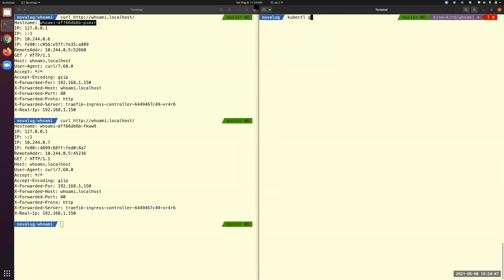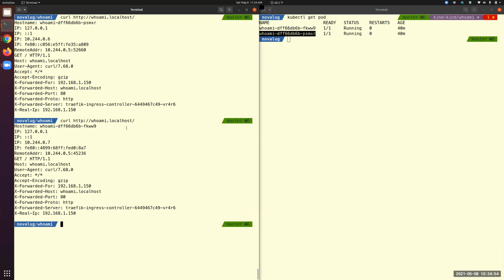So if we go back to get pod, we can see that these two identifiers match up with the names of the pod. So it's load balancing between the two, even though this is running entirely in my Kubernetes cluster.